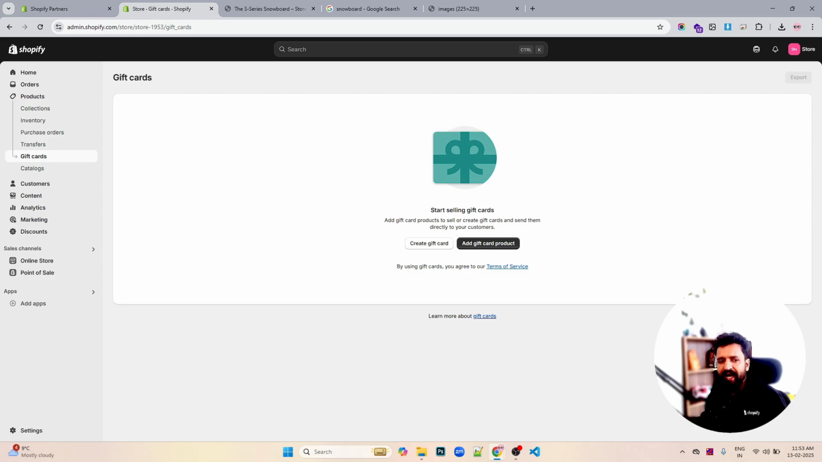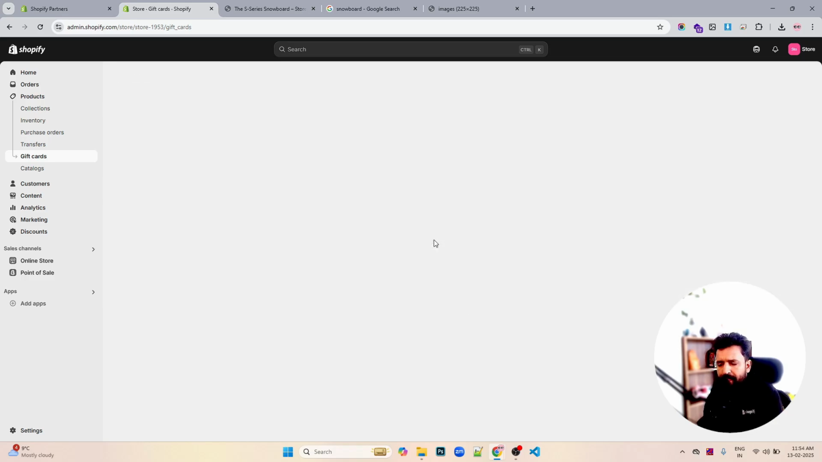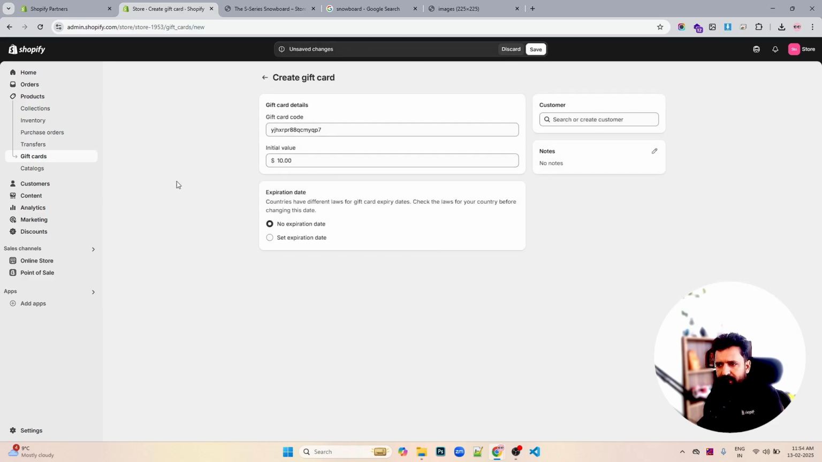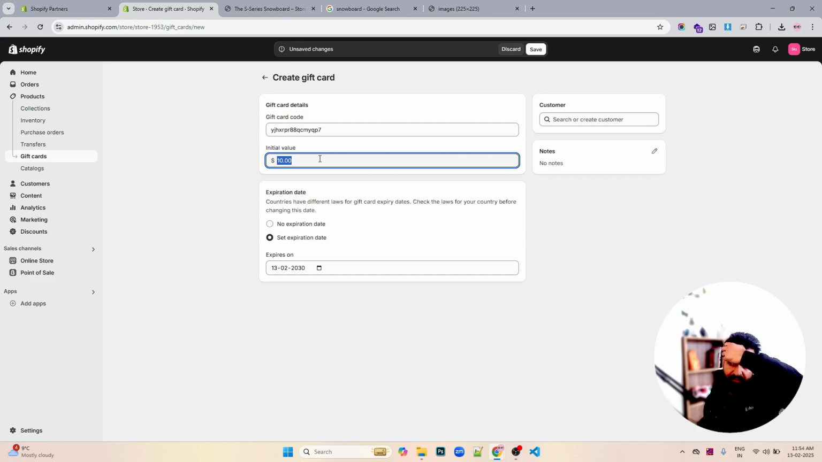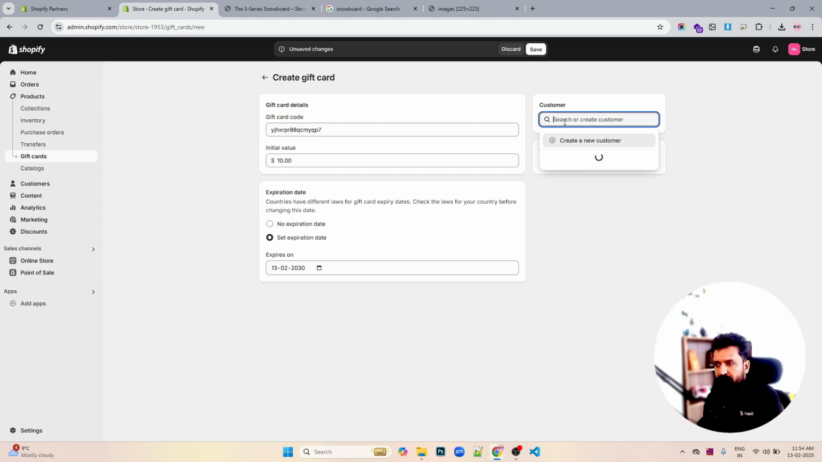So how do we enable a gift card for a particular product, or set up a gift card? We can create a gift card by clicking create gift card. That's how it's created. We can set up an expiry date, whatever expiry date we want to issue to that particular gift card. We can also assign it to particular customers.